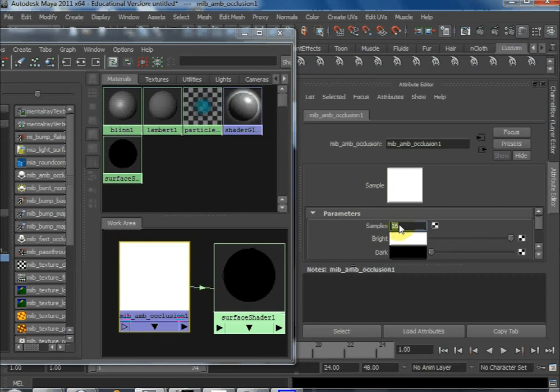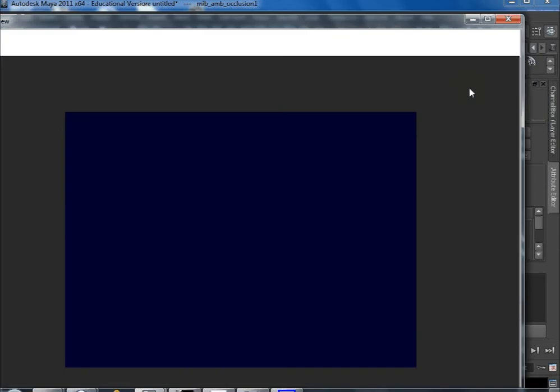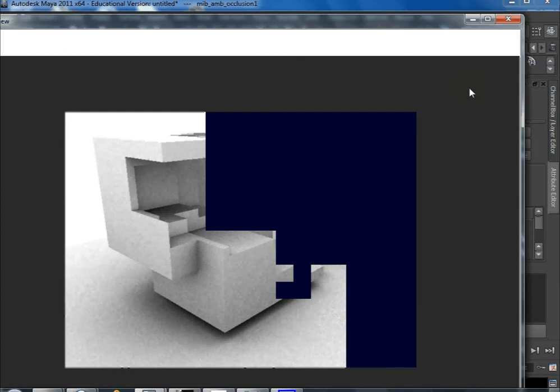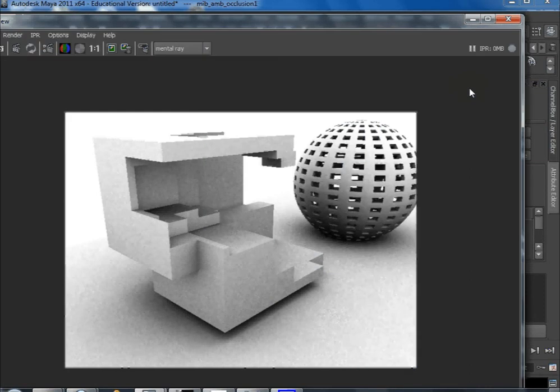So I will bump this up to, let's do 64. Oh, not that high. 64 is about 4 times higher, okay? And then let's render this one more time. It will take a longer time for rendering for sure, but the quality is better. Can you see that? Yes.